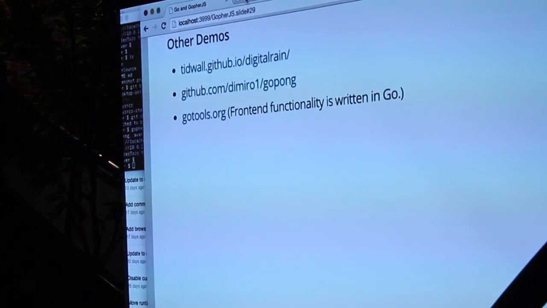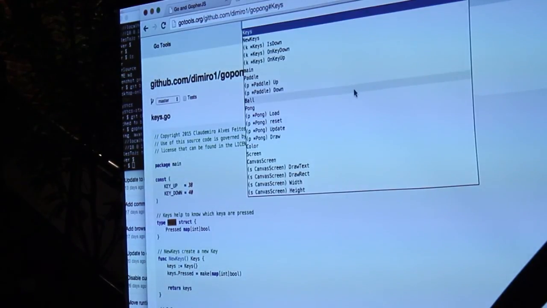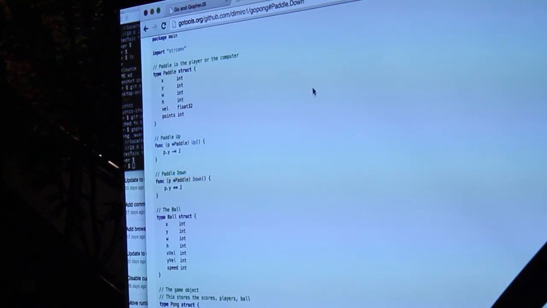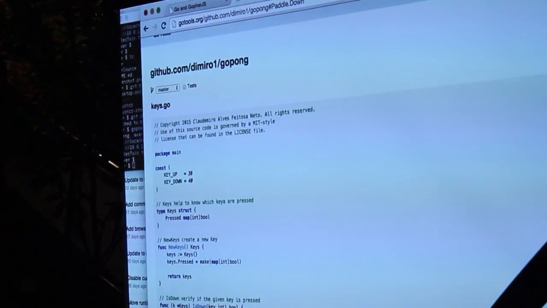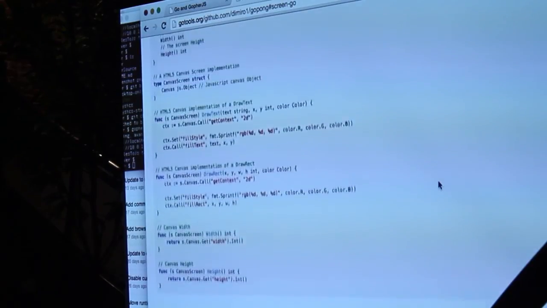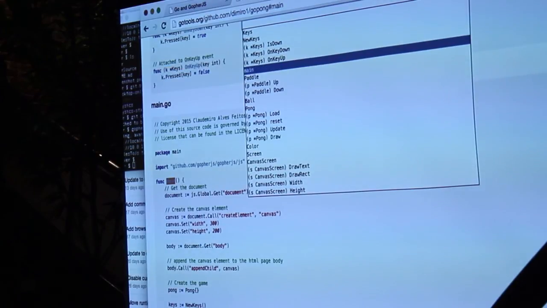Oh, and one more thing is GoTools.org. This is a project that I've worked on. It's basically a website that shows you the source of any Go package. This also uses GopherJS for all of its front end stuff. The idea was that I wanted to try it out. Previously I was showing you graphics related stuff, but I wanted to see what it would take to achieve something if I need to access the DOM or do something like that. So this thing on the right hand side here is implemented in Go, works fine, and you can also navigate to different symbols, again, using Go.